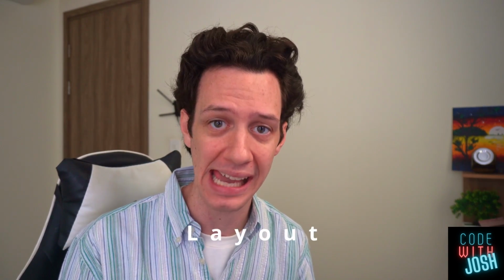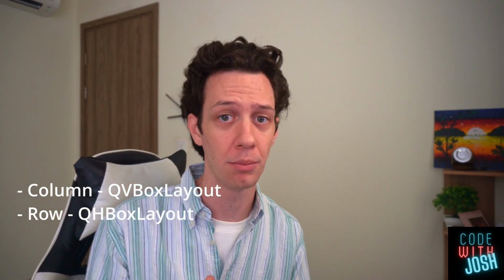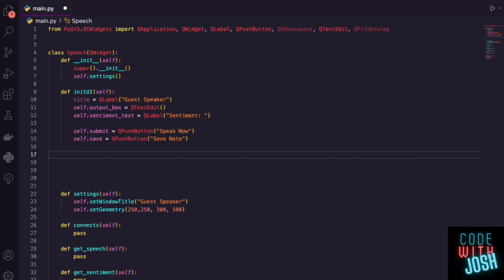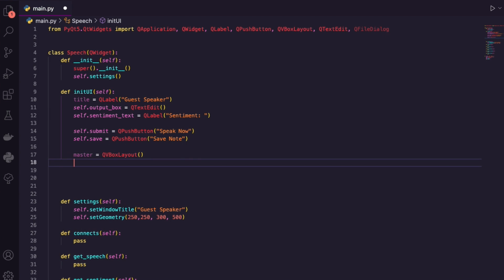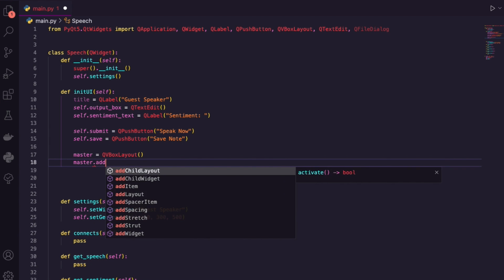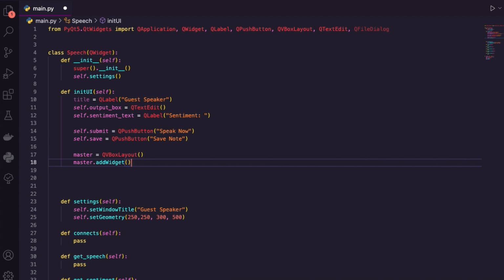Now we need to take our objects and add them to a design, or more importantly, a layout. Do we want to keep this in a column or a row? It's up to you. I'm going to do a column. That's why I imported QVBoxLayout. I'm going to say master, and that's the name of my layout. It's the master layout, the parent layout. And I'm going to use the method addWidget. addWidget allows us to take an object and put it into a layout in PyQt.